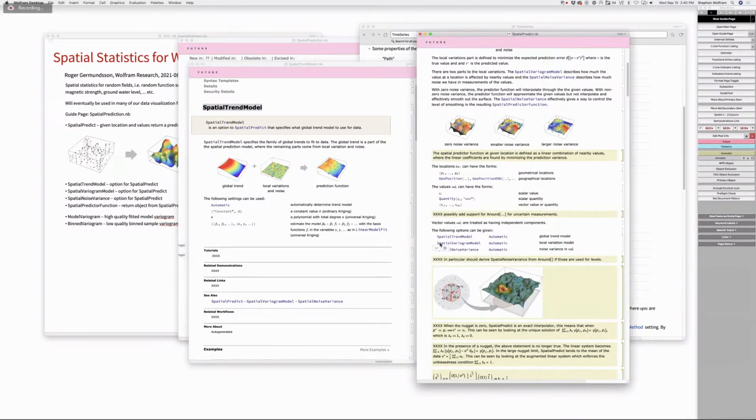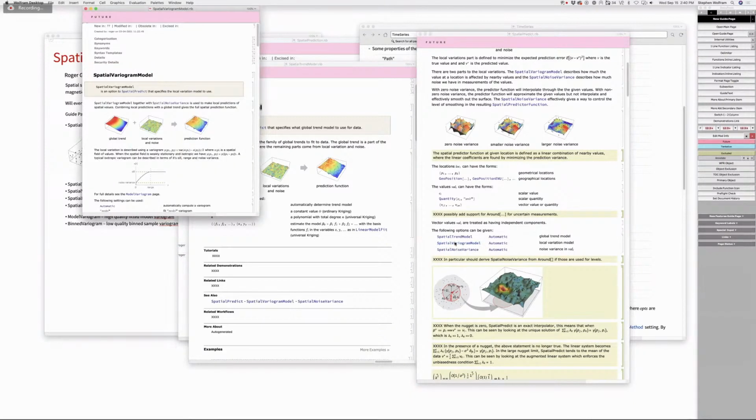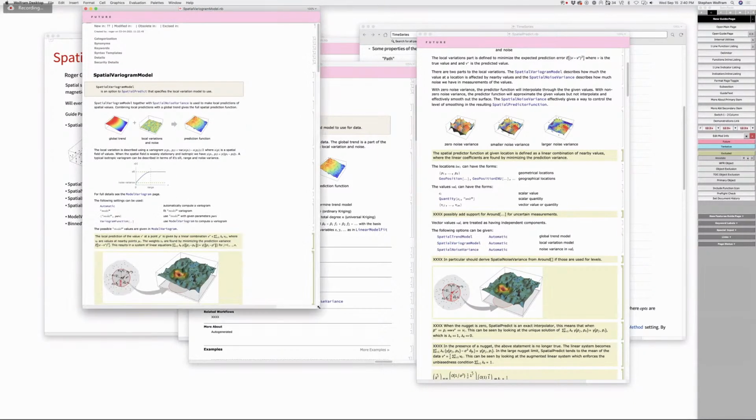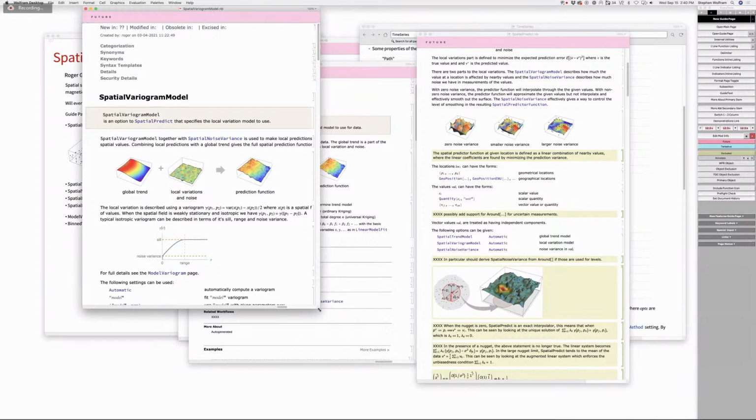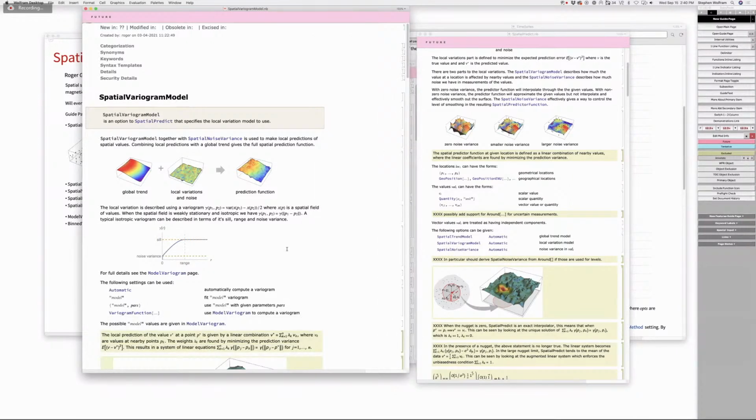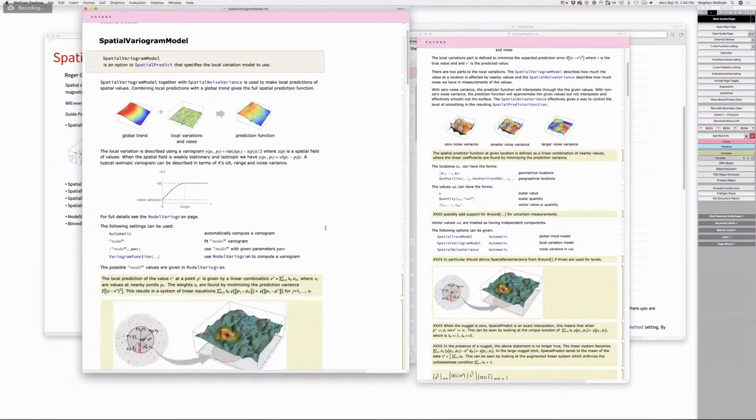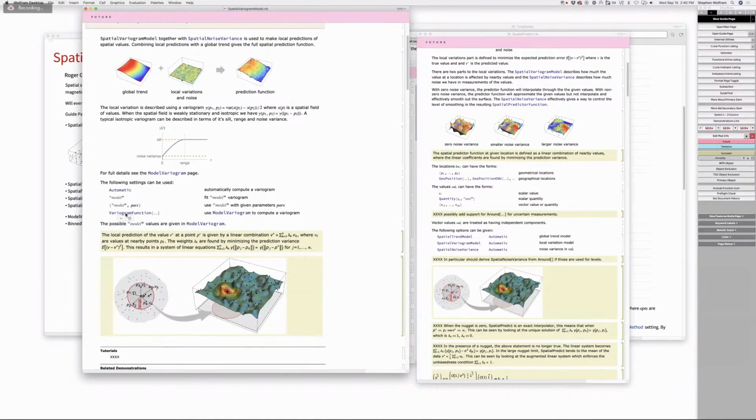So spatial variogram model. Is that the same story again? It relates to model variogram, right? Which I don't yet understand, but hopefully will very soon. You will. Okay, but is it the same story where it's a function, or is it a method, or what is it? It's a function. If you scroll down, it's a variogram function, so we just call it spatial variogram function. That's the output of model variogram.